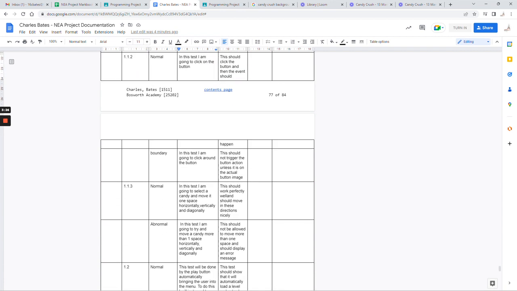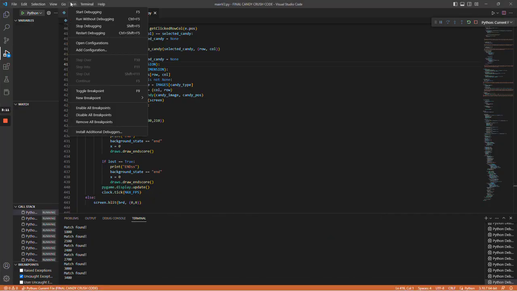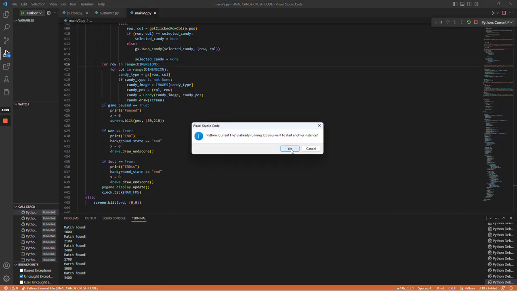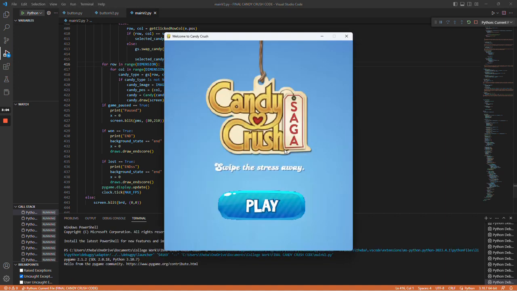Next is requirement 1.1.1.1.2. This is the button clicking test, and I've got a normal and a boundary test to do. I'm going to start with a boundary test and then move on to the normal test after that. With the boundary test, I'm going to click around the button, and none of the events should be triggered. So as you can see, here's my button. I'm clicking around it and nothing is happening. This means that this test is successful.